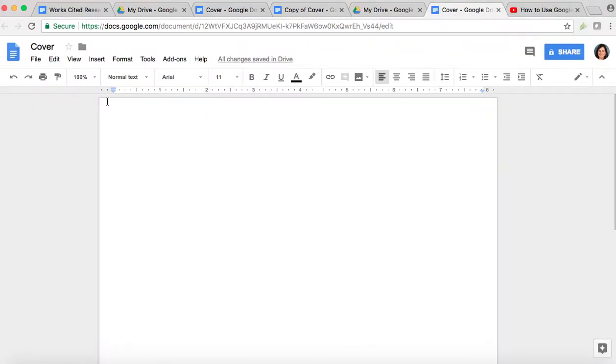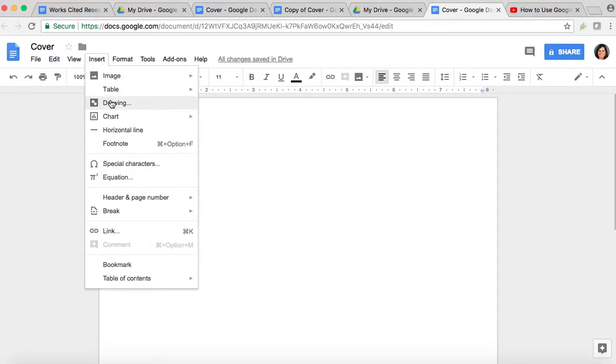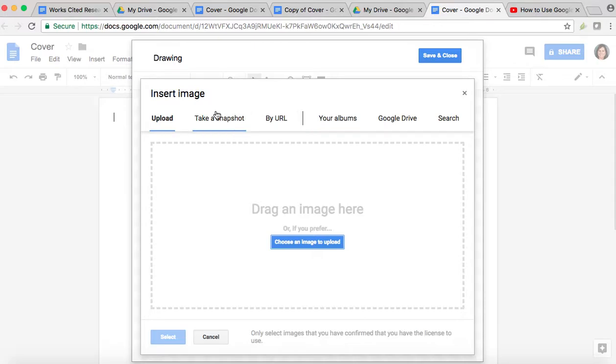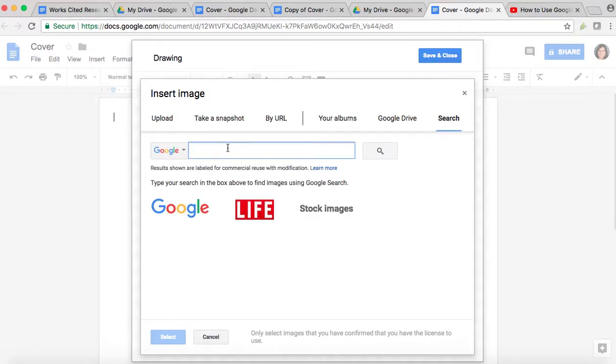So you'll have a blank cover here. You do insert and drawing. So when you do insert drawing, what's going to happen is you're going to have all these different options to create or to insert an image. You would go and find an image. You can search images here.